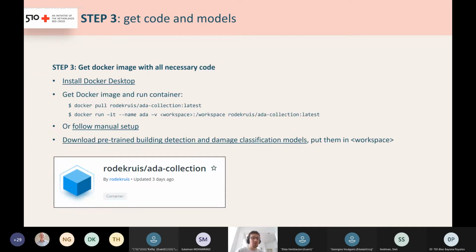Get the code. I mentioned that the code that we're going to use today is ADA collection. You can get it with Docker. That's the easiest. Just install Docker, get the image, and run a container with that image. If you're not familiar, these are just buzzwords, but they simply mean that you take the code and make a little environment within your computer where this code is running and everything goes as we want it to go. You don't need to install anything else. Everything is set up automatically.